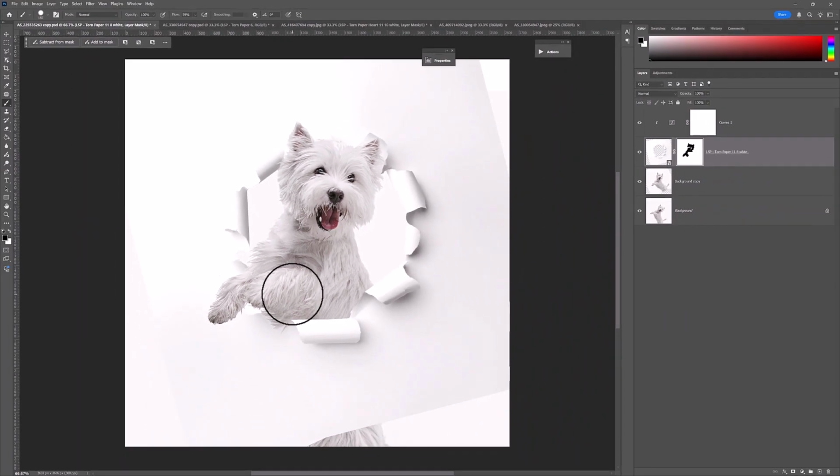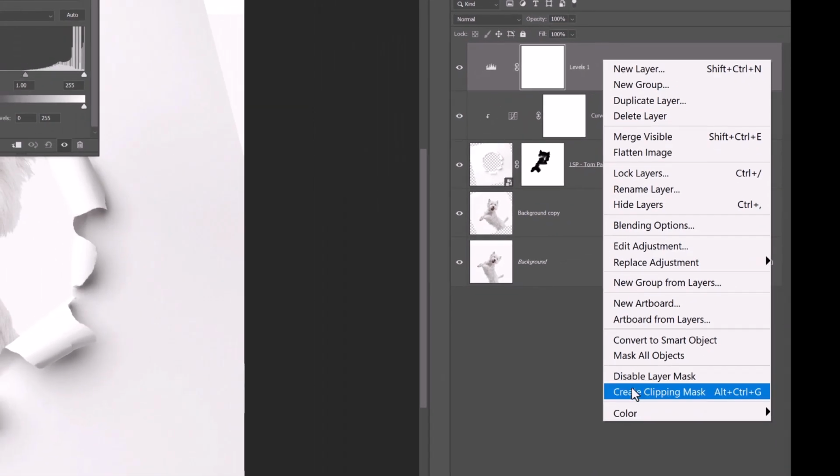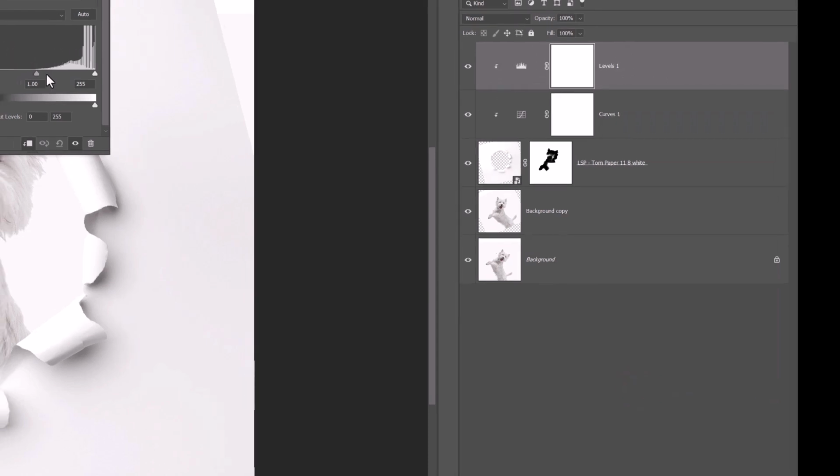But what I want to add is a few shadows, and I want to add these on top of our heart layer. So I'm going to click on the heart. Curves is already clipped in, but I'm going to add a levels layer. So on your adjustments, go to levels, right click, create a clipping mask. So it's clipping, see the arrow here, it means it's only affecting our hearts. If I take this down, for example, you can see it's only affecting our ripped paper, sorry, not our heart.